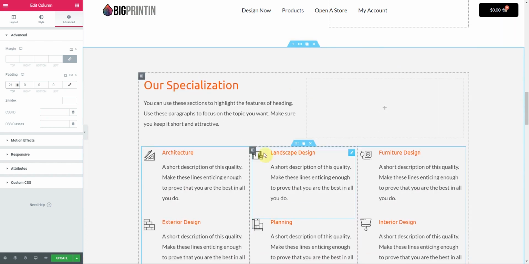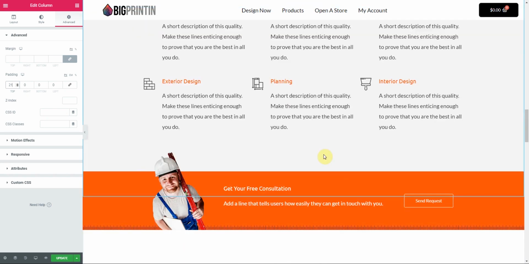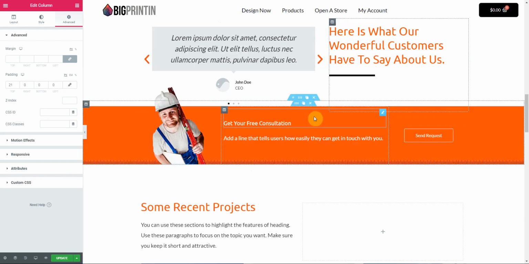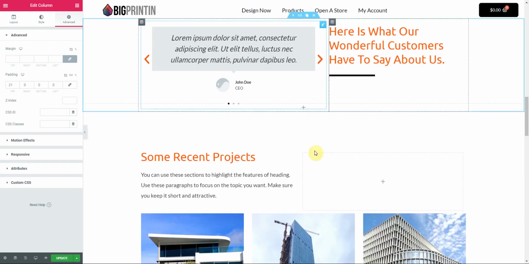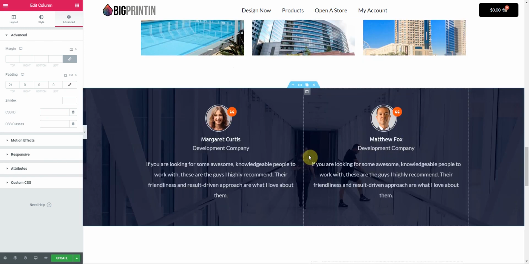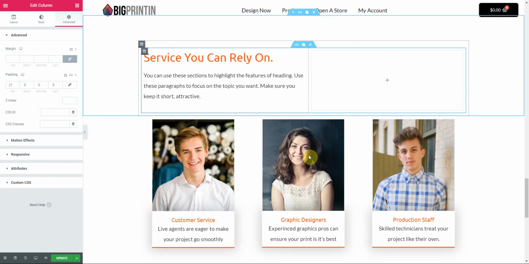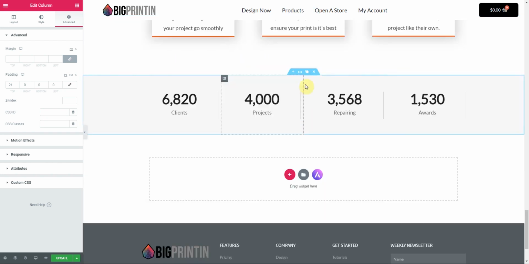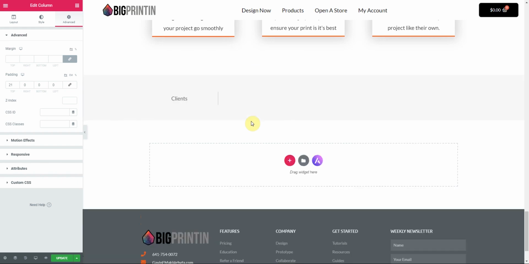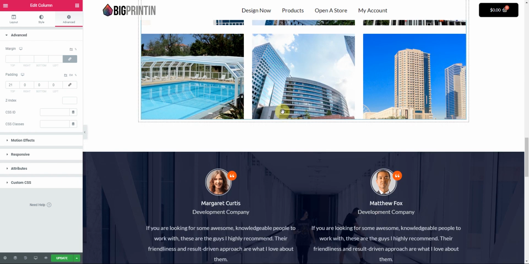Our specialization, we could put a lot of stuff here, but let's just get rid of that whole chunk. This guy's just part of the template. We don't need him. This section, this is kind of cool.